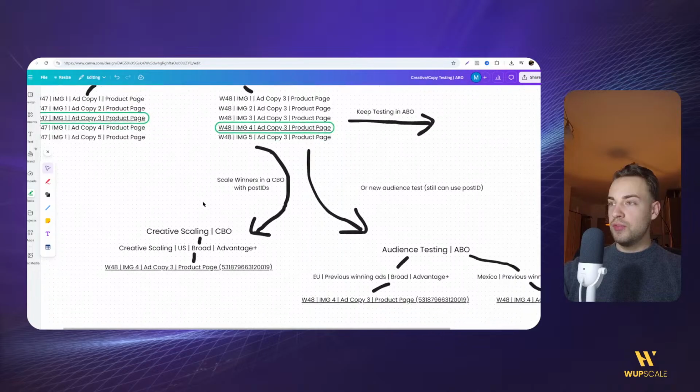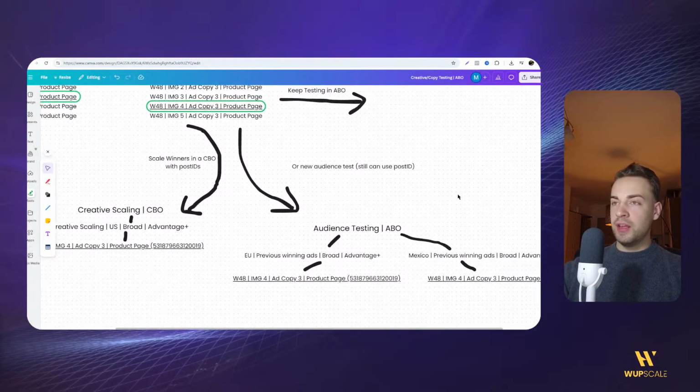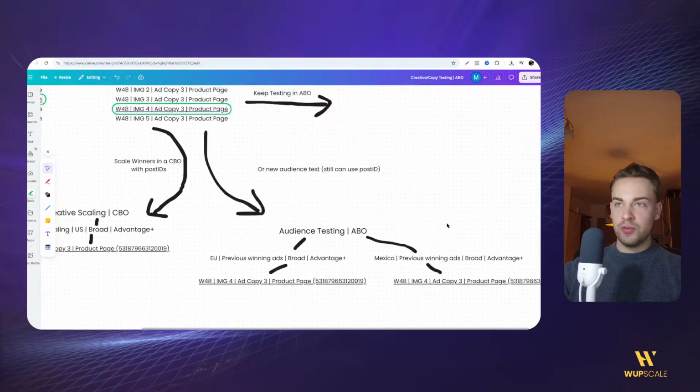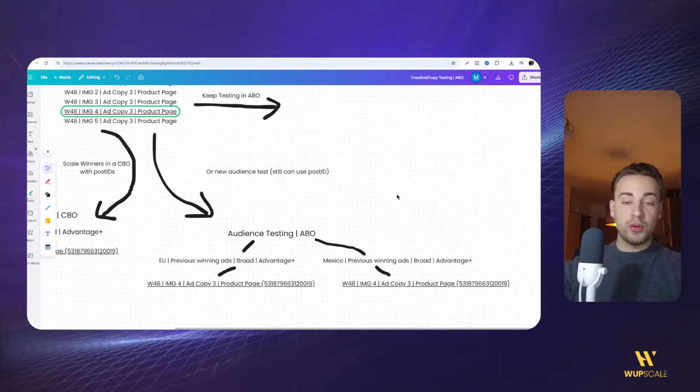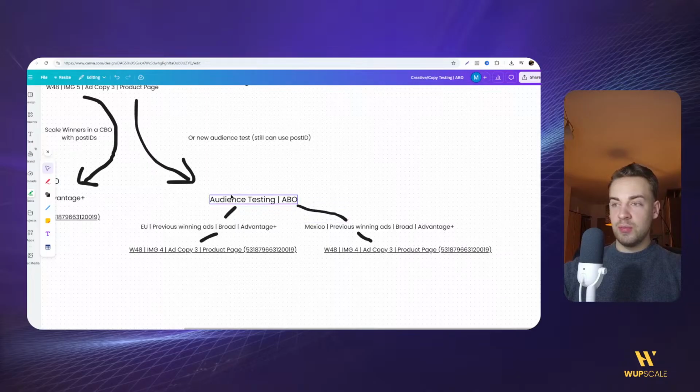Next option, if you have a winning ad and then you want to test different markets, so for example, these are in the US, but you also think your service or your product would be a great match for international EU markets. Now that we have a winning combination, we can also take the winning ad. Still, we can use post IDs, and then we can create an audience testing ABO campaign.